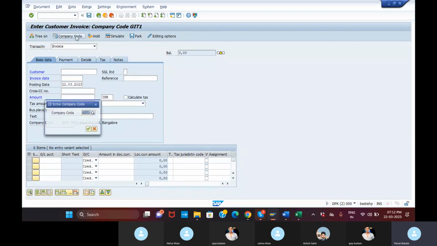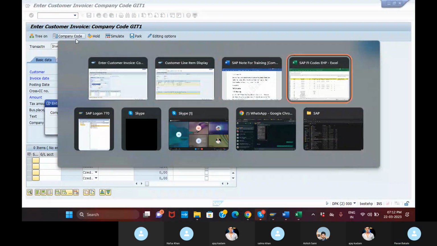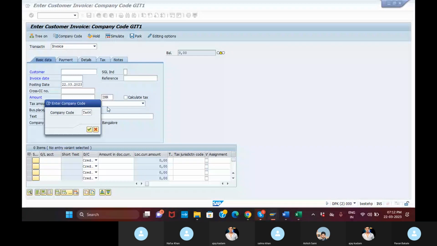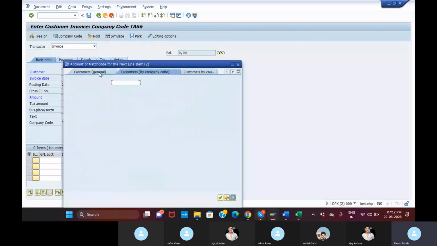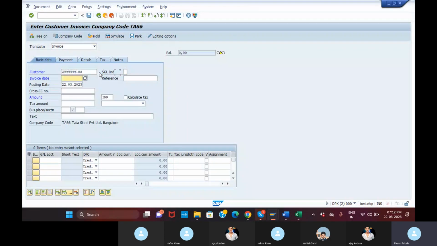FB70. What is the company code? Where is it? 6666, same, correct. Then select your same customer. Pricing advance first, take the date here, and give the amount of the same 20,000. Now see, once I click on calculate tax.